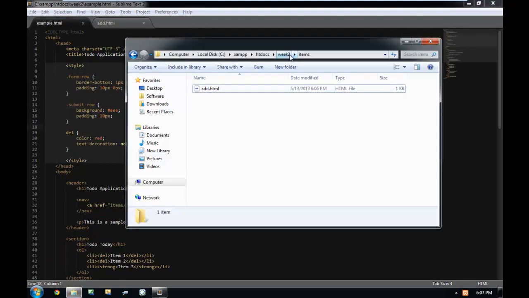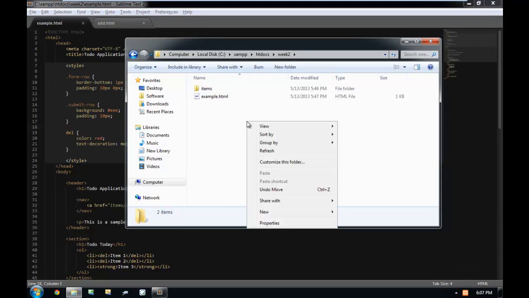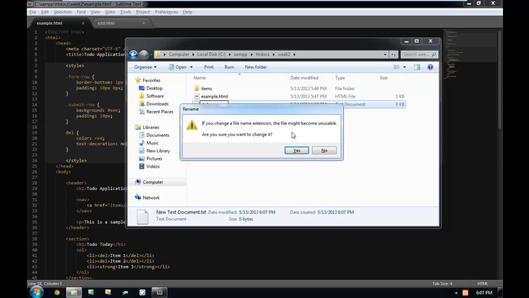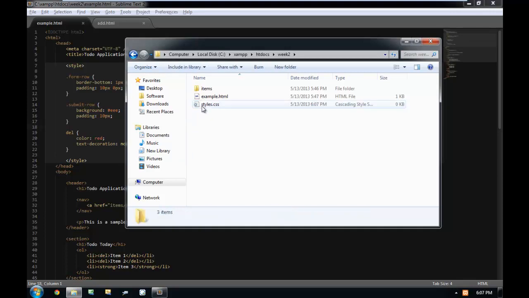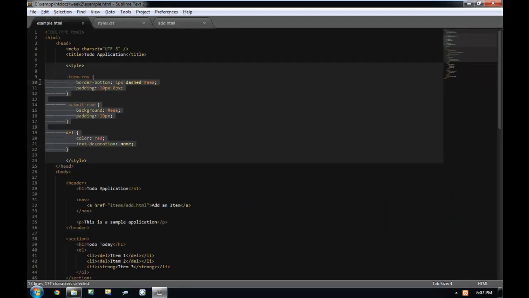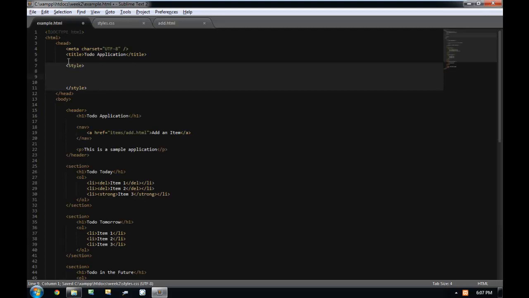To break it out, what we need to do is create a CSS file. And a CSS file is just a text file like HTML that ends with .css. So let's make it. I'm going to create a file called styles.css. Hit enter, hit yes. I'm going to open up that file in my editor. I'm going to go back into my example.html. I'm going to cut all of the stuff that's in the style tag, Control X, and paste it right into styles.css. Then I'm going to remove the style element.